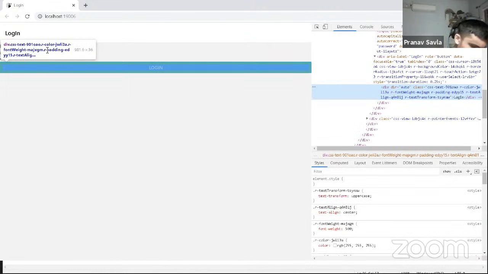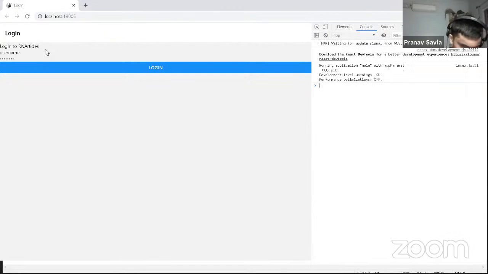Looking at the elements panel and the console, the funny thing is, it is not showing any warnings or errors in the console.